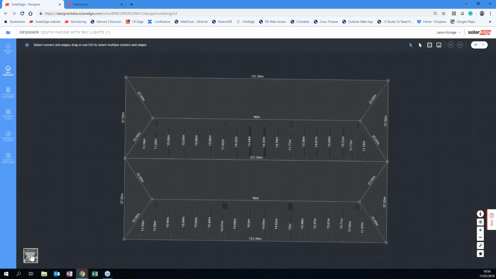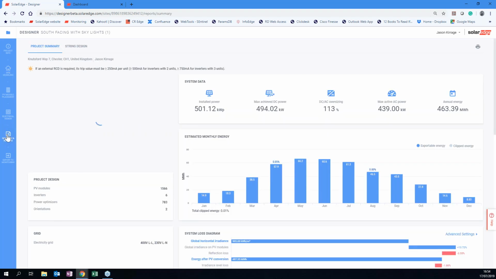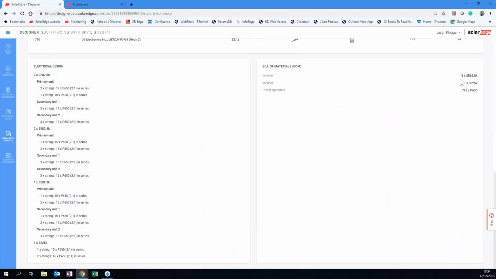We'll change it to satellite view. We'll then go to summary, and in the satellite view we'll see a different picture. There you go, with all the panels on there that we put on. And now we've done a 0.5 megawatt site in maybe 10-15 minutes. We can scroll down. We can see the bill of material, how many inverters we need, how many optimizers, and then it tells us exactly what we need to do, how we need to string them, how many optimizers per each one.